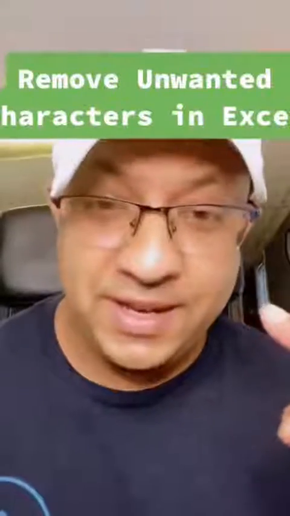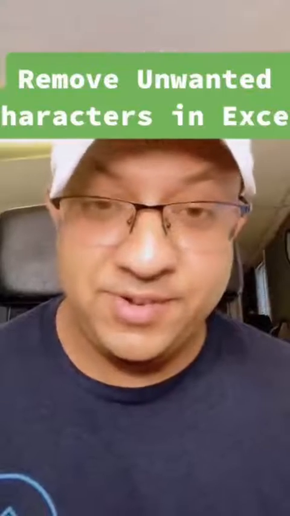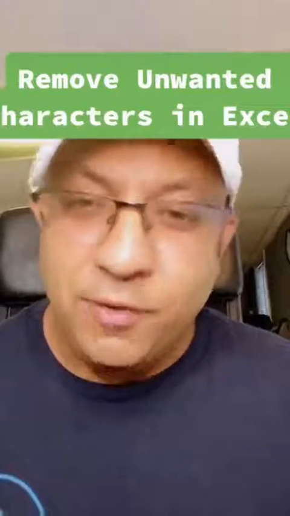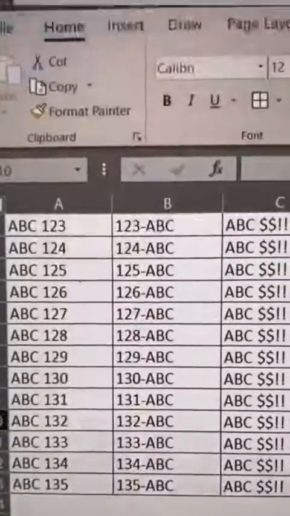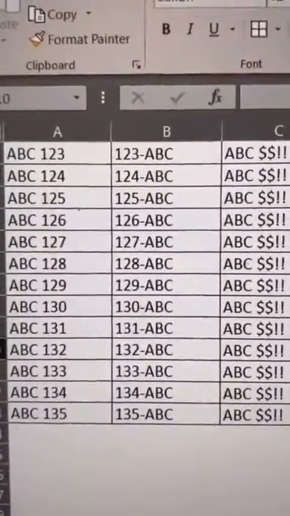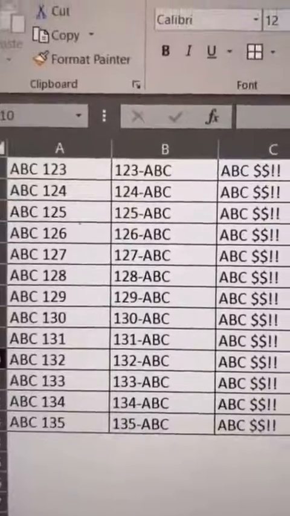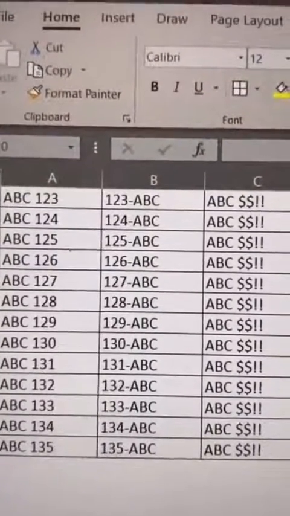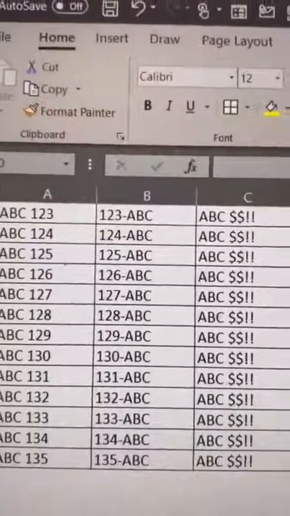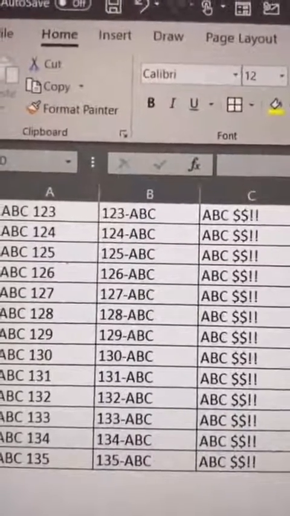How to clean your data in Excel and remove the unwanted characteristics without using any formula or without using any function. Let me show you how it can be done so easily. So let's look at this data. We have a data in 3 columns. In column A, you have text and numbers. In column B, you have numbers and text. And in column C, you have special characters and text.